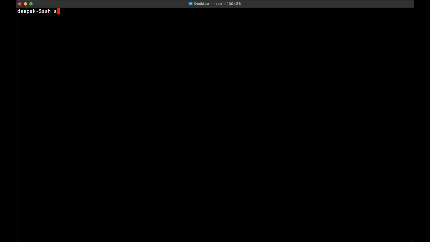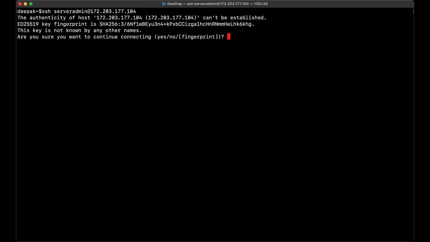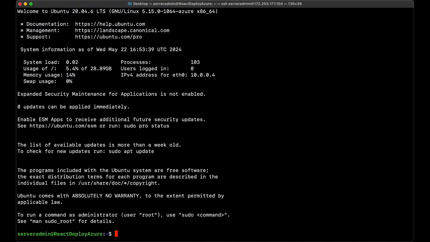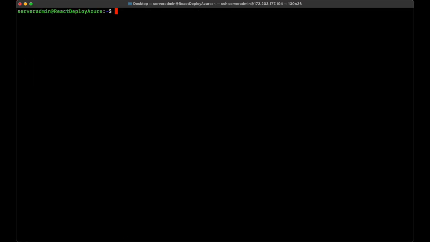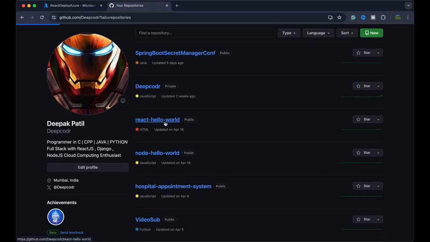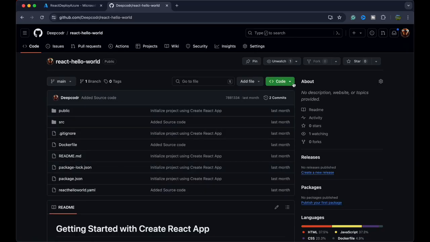SSH into the virtual machine using public IP and credentials. Now let's upload the React project to the VM. You can use AZ Copy or Azure Storage for upload, but for now, we will clone our project from GitHub.